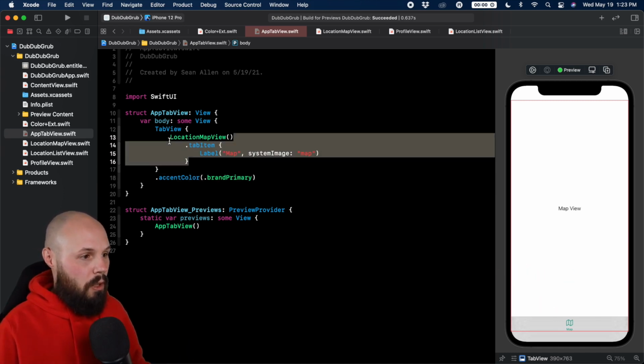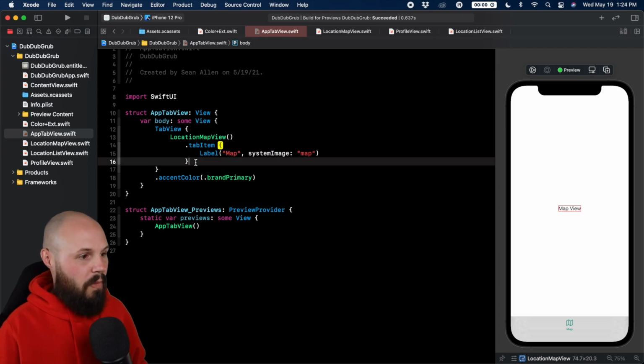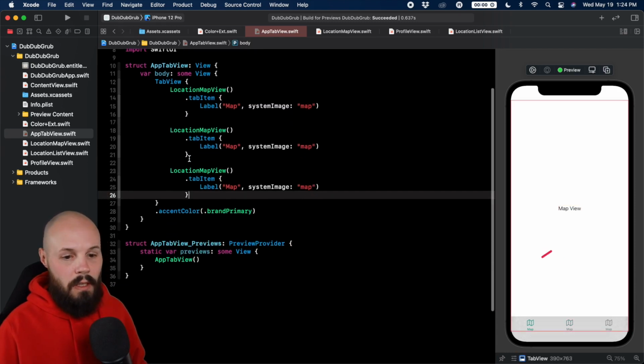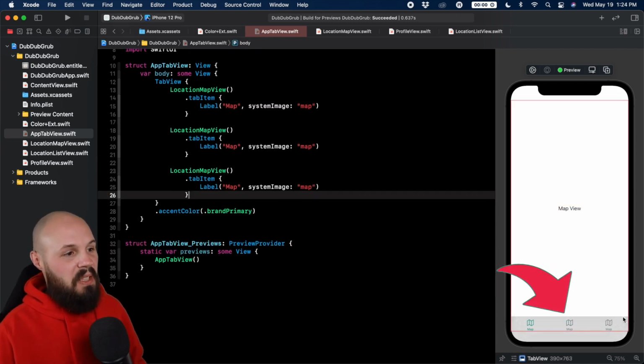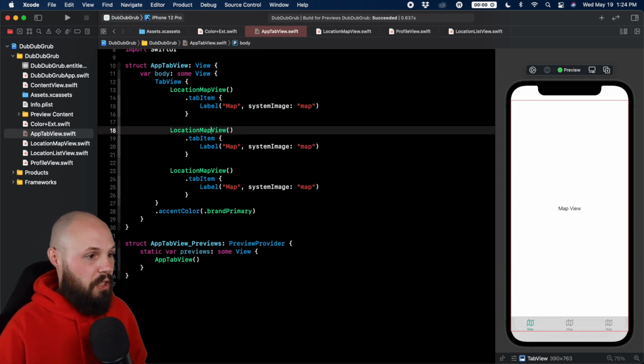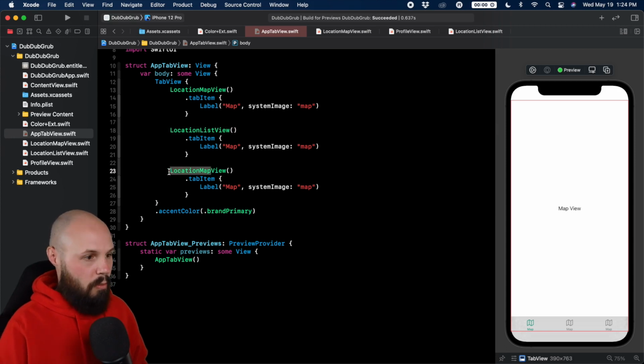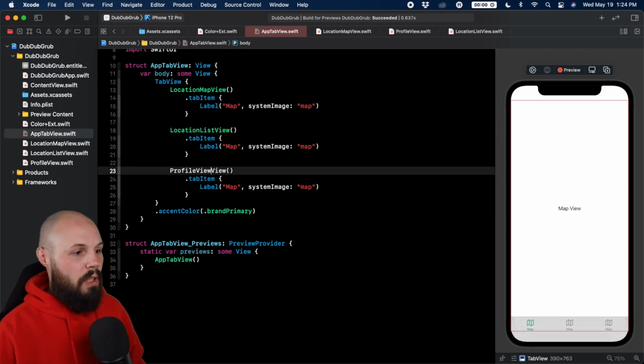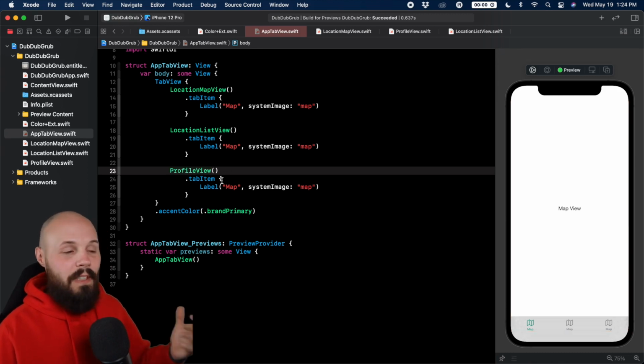So I'm going to copy, paste. There we go. Now you see we got map. Not exactly what we want. And we don't want it all to be LocationMapView. For example, we want this to be LocationListView. And we want this to be ProfileView. Cool. Now we're showing the different views accordingly.